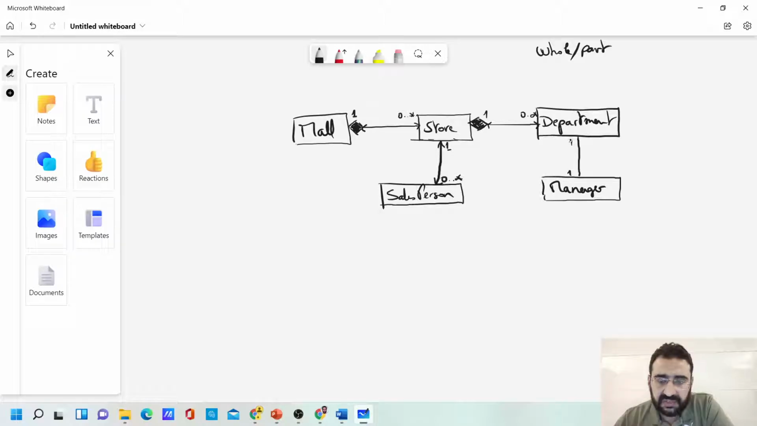So of course, depending on the cases, we may have different numbers, but let's imagine that in this system here, a manager can only manage one department. And we can have a double navigability here, bidirectional navigability between these two classes.